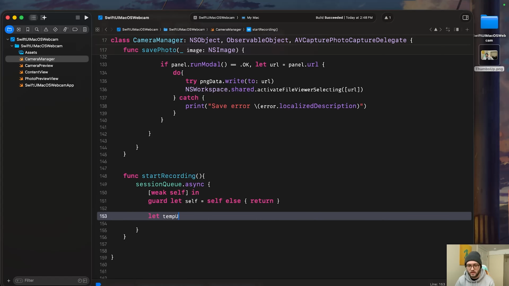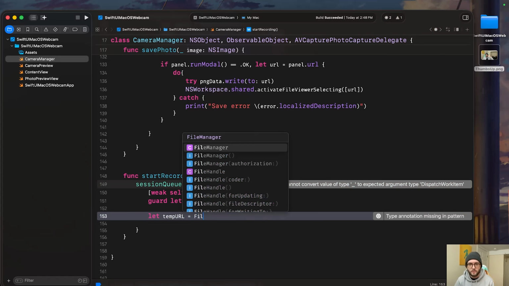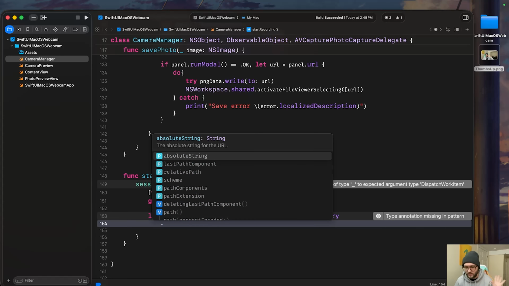So we'll create that temp URL. As we're recording, we need that video to exist somewhere, and whether we save it or not, we'll handle that later. This is going to equal the FileManager.default.temporaryDirectory. So this is going to go to the default temporary directory. Even as I'm recording this video now through OBS, it's living in a little temporary file.